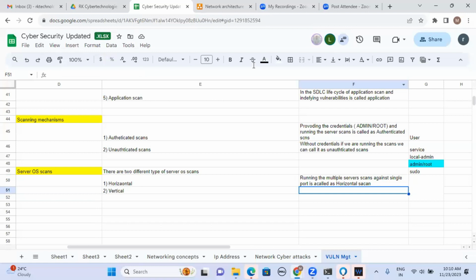Opposite to this one. Opposite to horizontal. Running multiple servers against multiple servers? No. Running a single IP, a single server, against multiple ports. Running a single server scan against multiple ports. For example, how many ports does every system contain? Zero to 65,535. So that is called a vertical scan.